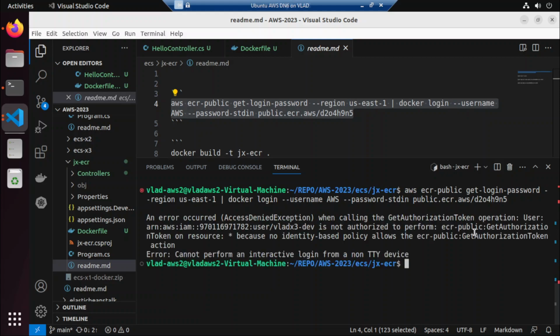Yeah, access denied when calling the GetAuthorizationToken operation. User is not authorized to perform ECR public GetAuthorizationToken because no identity-based policy allows the ECR public action. How do we get this? Get authorization token.